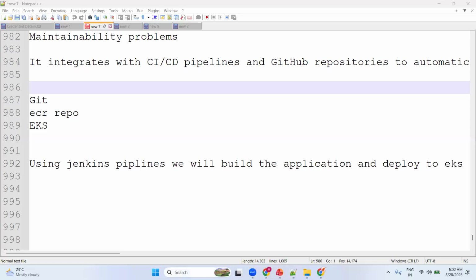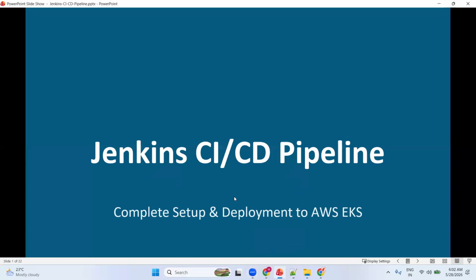So today we'll talk about the end-to-end Jenkins CI/CD pipeline. This is going to cover a minimum of 3 to 4 technologies. Okay.